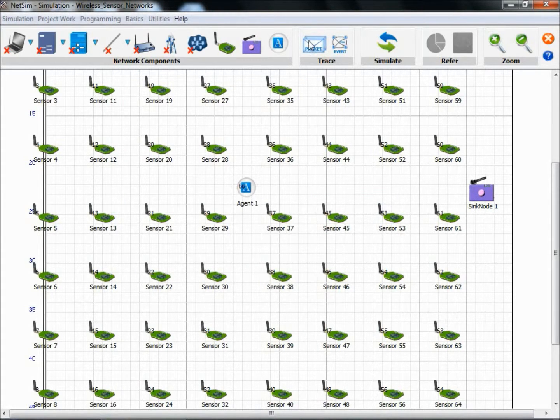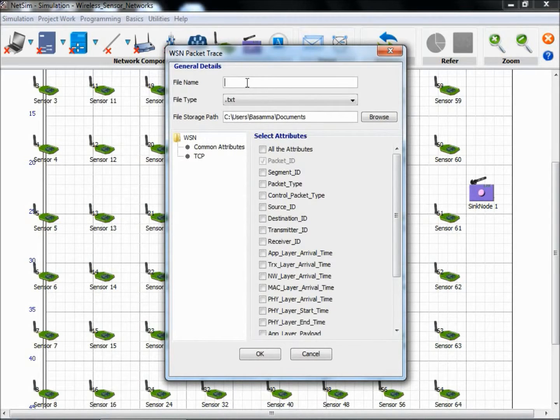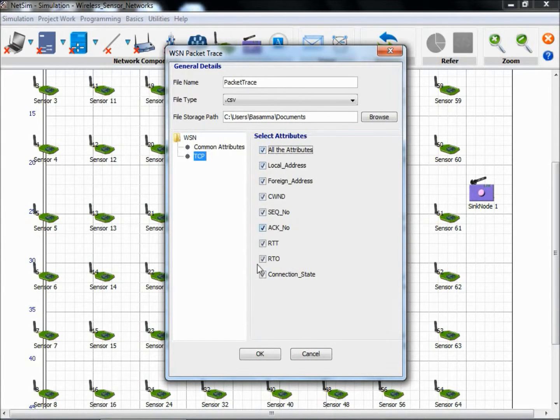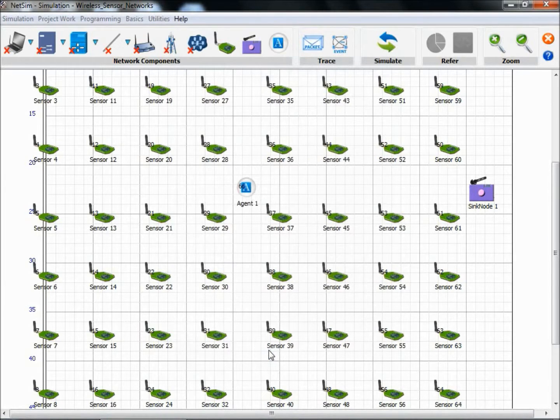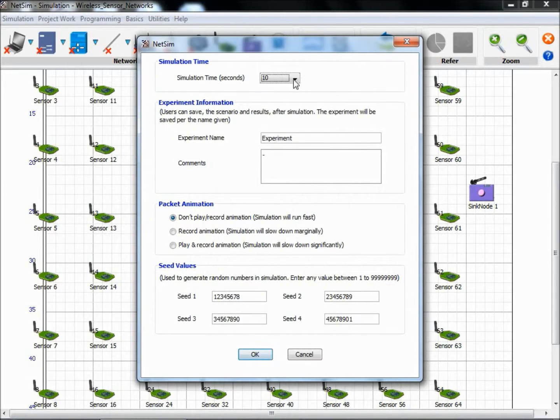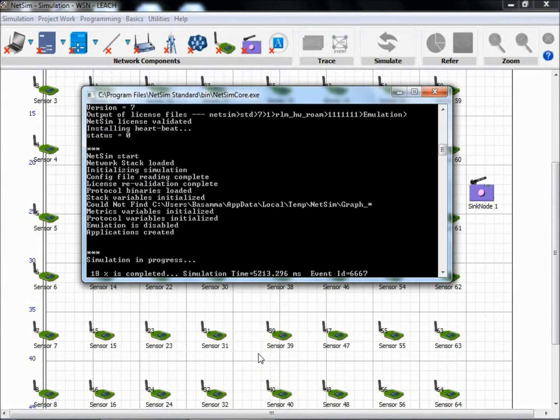Once the properties have been set, click the packet trace button, enter the file name, select the file type as .csv and specify a location. Then click the Simulate button. Select simulation time as 30 seconds. Enter the experiment name, select record animation and click OK.